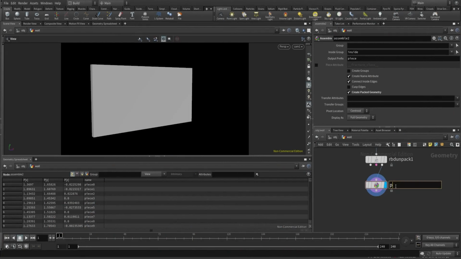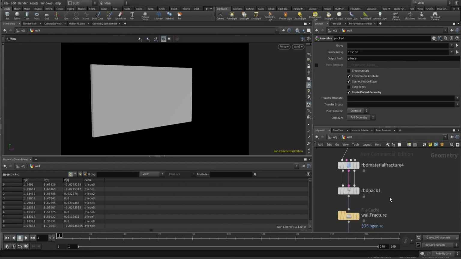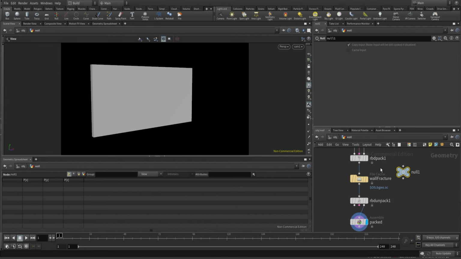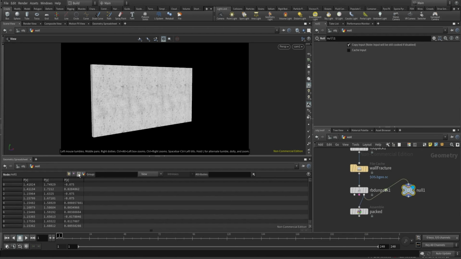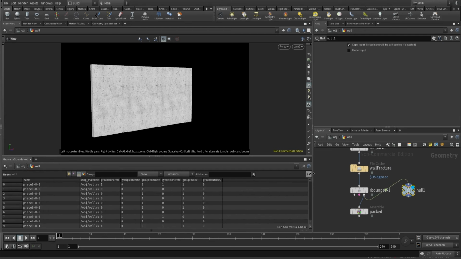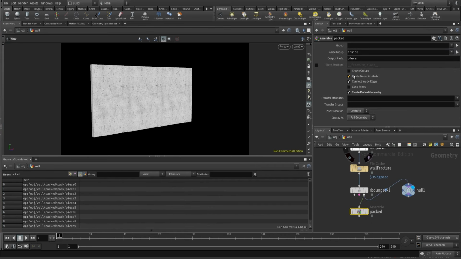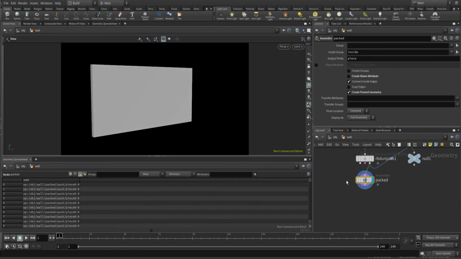Let's rename this packed. And one more thing, it's recreating this name attribute. Avoid recreating this name attribute and try to use this name, which is coming from material fracture. Okay, so let's check off this create name attribute. I will share a few things about this name attribute in some time. So let's build the RBD setup.